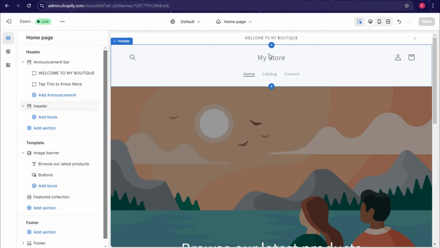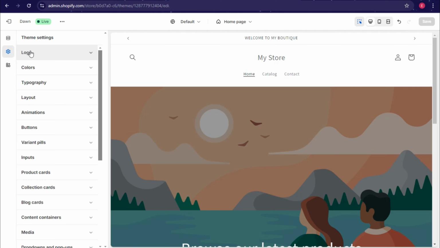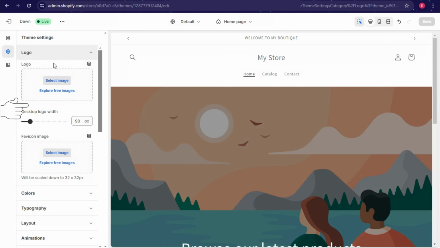Download, go back to your Shopify store, click this gear icon right here. And actually, if you tap this gear icon, you can adjust settings with layouts, themes, and background colors, and so on. So let's just focus on how to add a logo here.